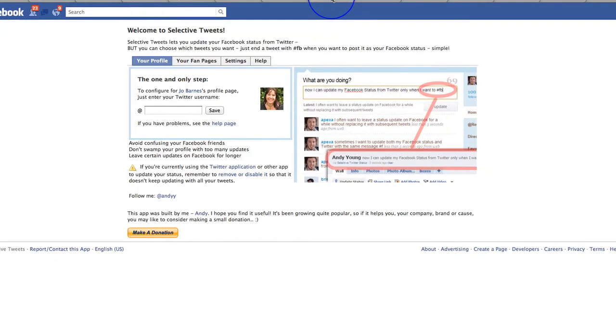Okay, so here you've got selective tweets. It's very, very easy to set up. You just simply configure your fan pages or your profile, depending on what you want to do with your username, and boom, it's very, very easy. You just simply add hashtag FB to the end of all of your tweets, and Bob's your uncle.